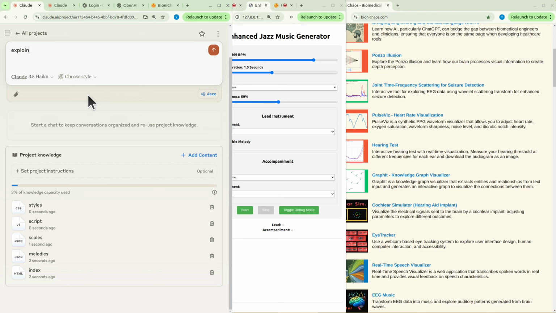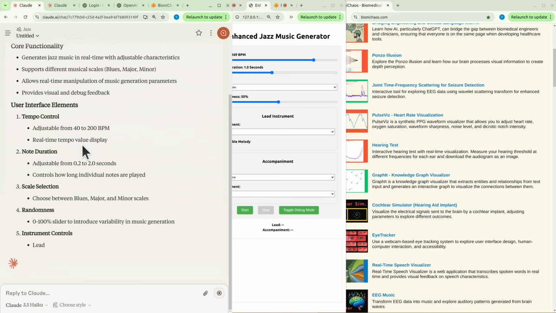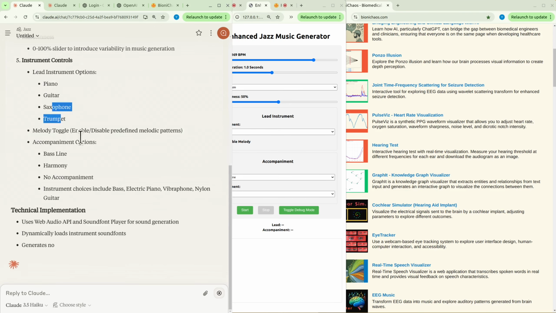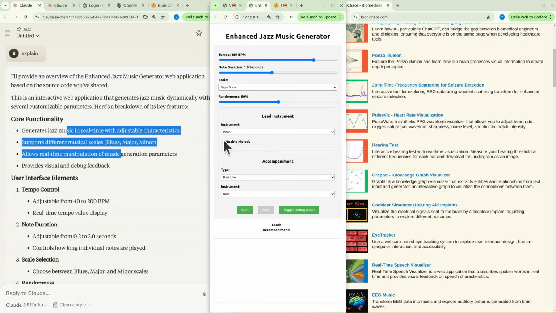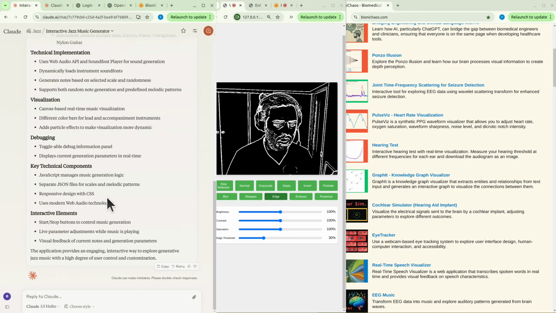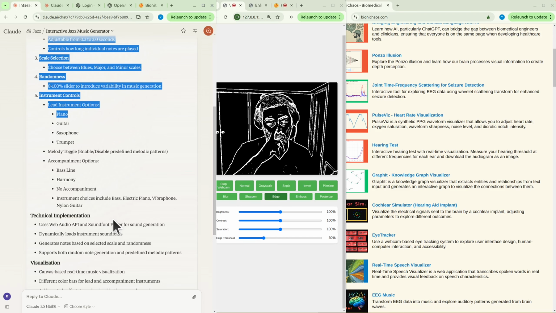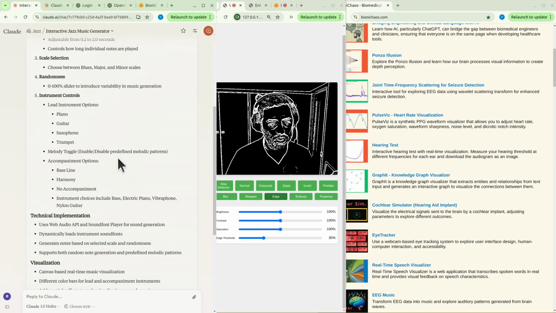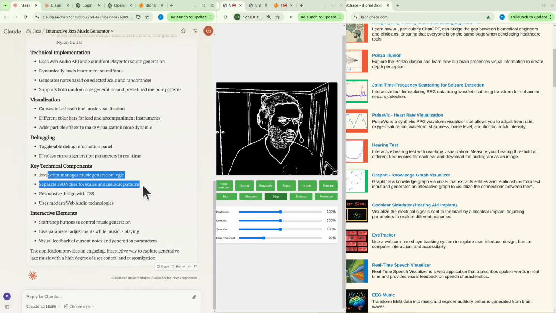Explain. Let's start with something simple. Okay, it's going places. We do not have a text-to-speech option in here. Very unfortunate, very disappointing. There is none on the phone app as well. There is a thing where you can talk and it will just transcribe your voice, but the responses are all text-based. Yeah, JavaScript manages music, interactive elements.